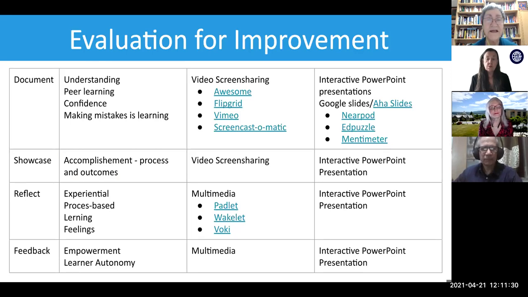What I do is I get the learners to provide feedback and reflections. Throughout the course as they learn, they document through videos and interactive PowerPoint presentations, and you've got the tools there and the links if you're interested. They can do this individually or with their peers.